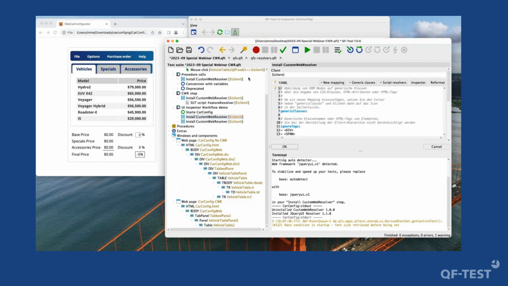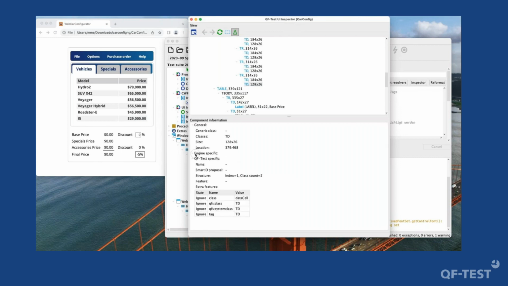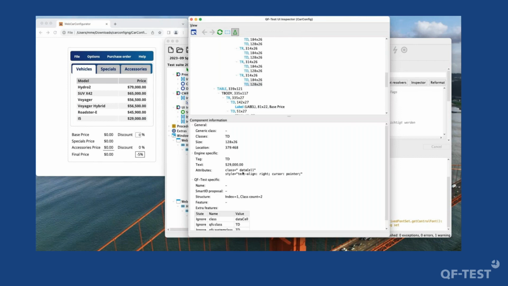So for that situation, the first thing we would do is launch our application, open our inspector, and then inspect the component that we are interested in. In this case, it's this table cell down here. I can click it to verify with the highlight that it's the element I'm interested in. And then I'm going to look at the information that the UI inspector gives me about the HTML. This is under engine-specific information, and here I can see all of the attributes.